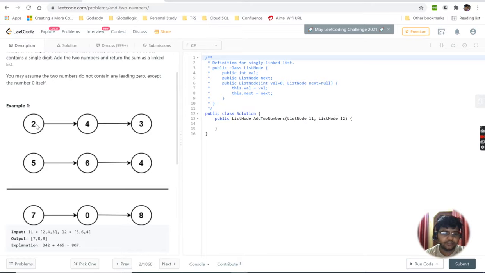So when we add these two numbers, what will we get? 5 plus 7, 6 for 10. So basically on 10 we will take the 0, and the 1 carry will go to the next node to add on. So 4 plus 3 is 7, plus 1 equals 8, something like that. The output is coming.